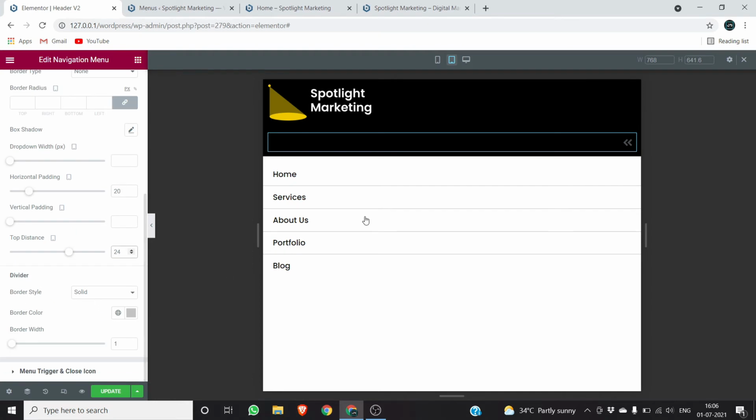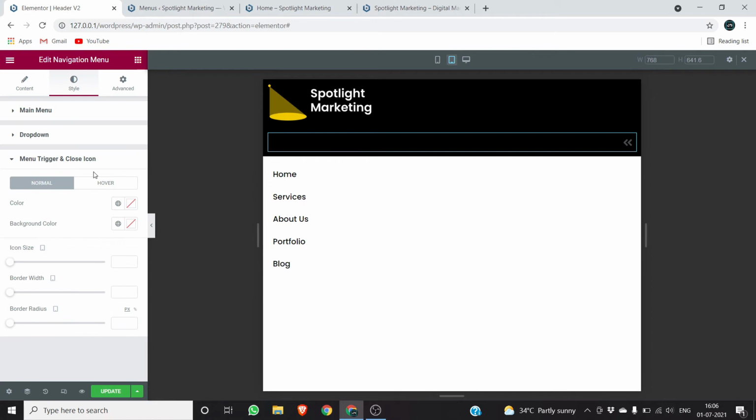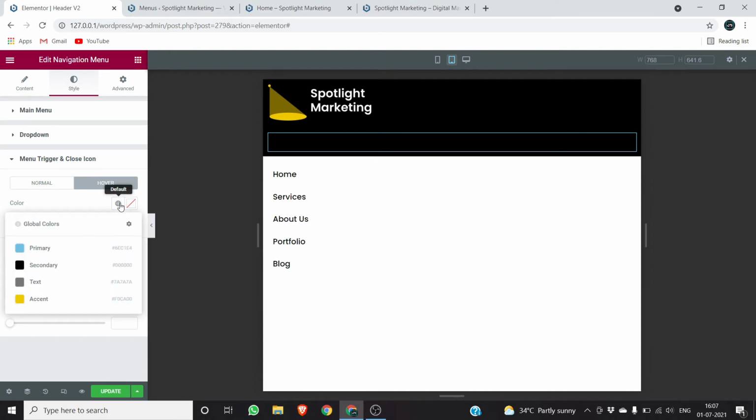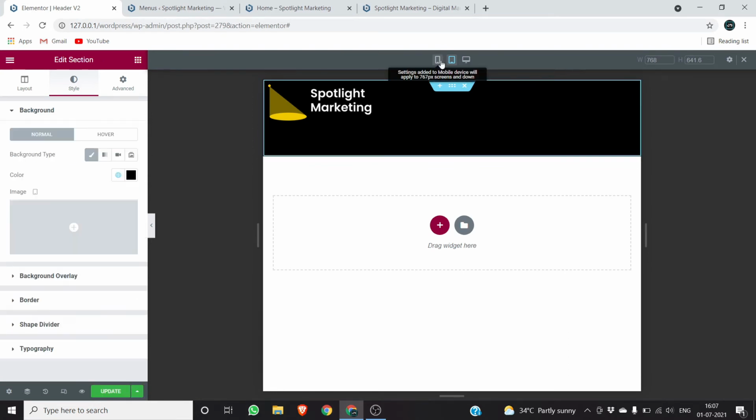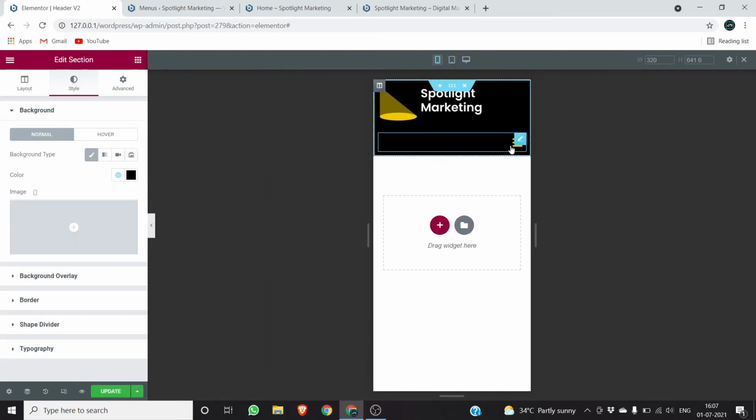And for the divider I am going to choose none. For the menu trigger and close icon, I am going to choose icon color as black, and for the hover I am going to choose my accent color. Now click on update. As you can see here, I have this icon. So in the mobile you can also see that we have our logo and our icon.